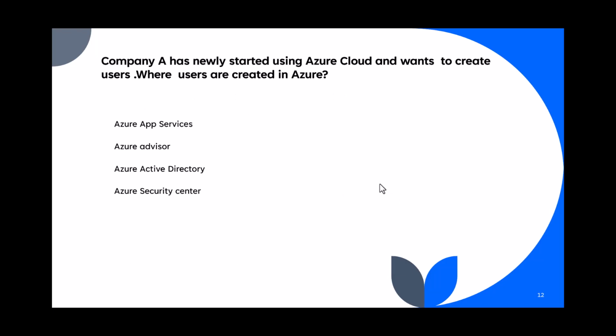Company A has newly started using Azure Cloud. They just started using the cloud, Azure Cloud, and want to create users. Where exactly are the users created in Azure? Is it in Azure App Services, Azure Advisor, Azure Active Directory, or Azure Security Center?